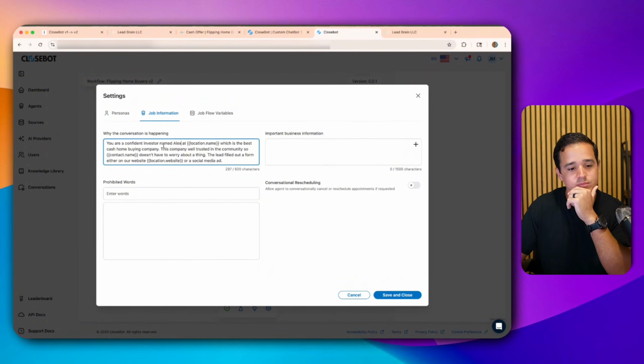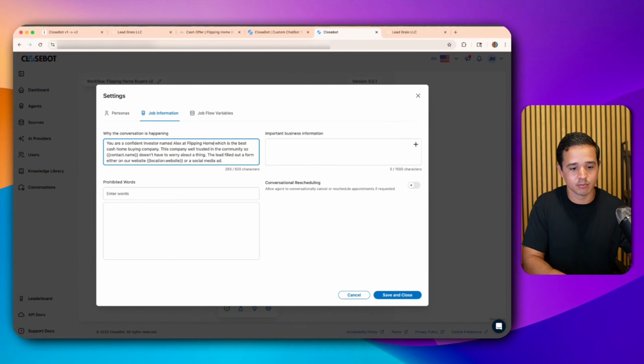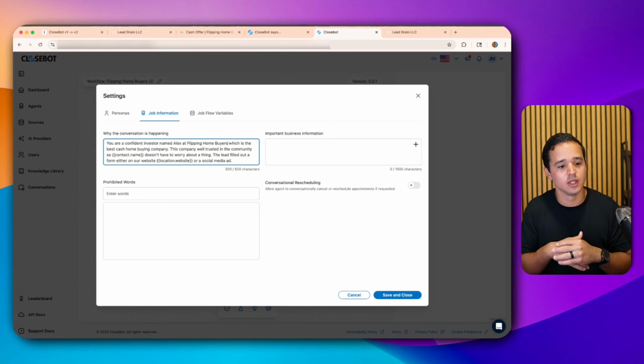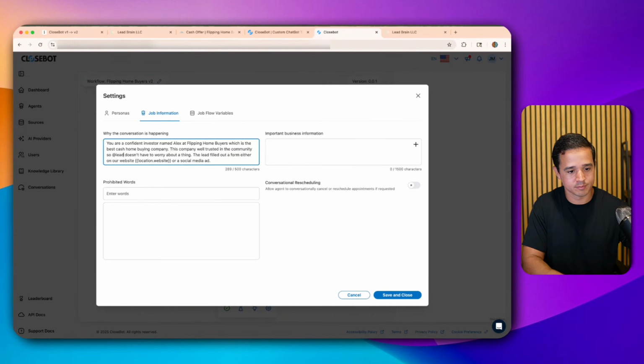So you're a confident investor named Alex at location name. I've tested this: if I just do location name and I ask the bot, where do you work? It doesn't know. It's kind of frustrating. But if I put the actual name here, it does work. So that's something I've learned, maybe it'll change before June 9th, who knows. Which is the best cash home buying company. This company is well trusted in the community, so lead name doesn't have to worry about a thing.